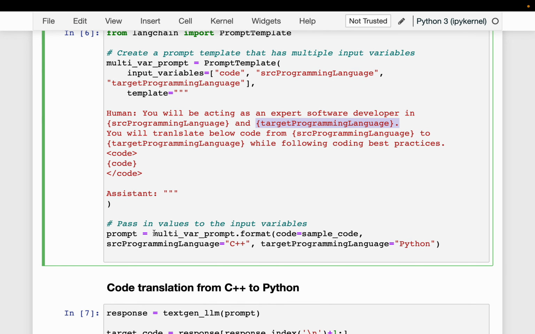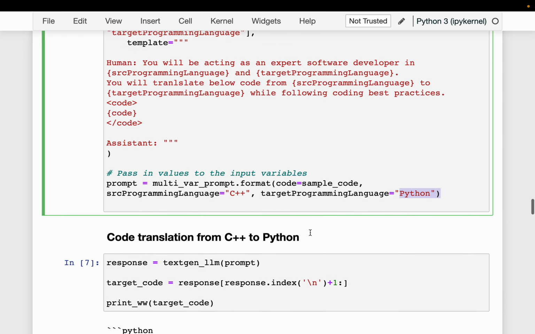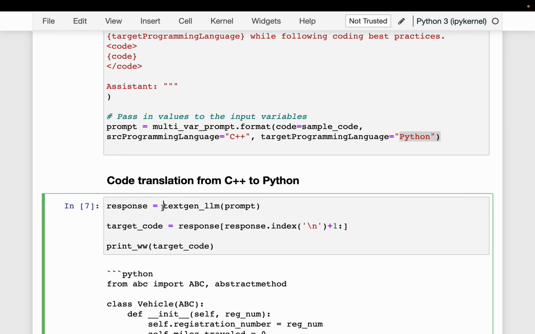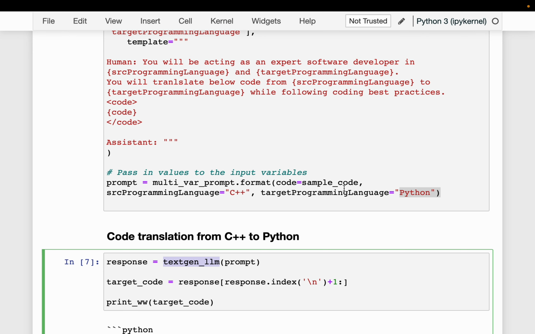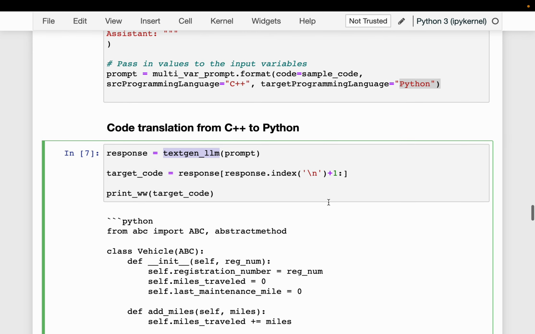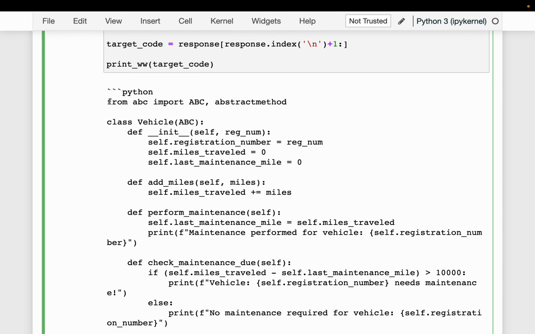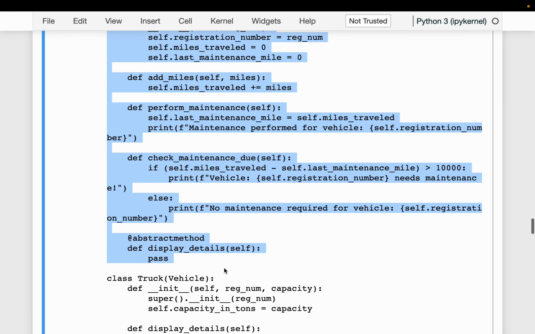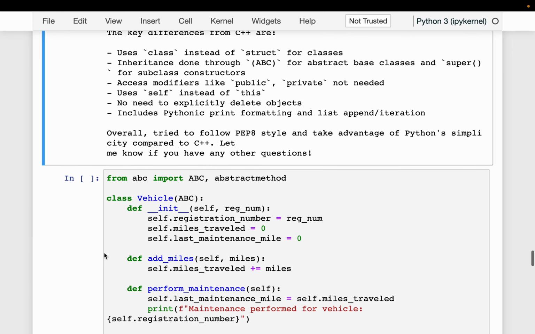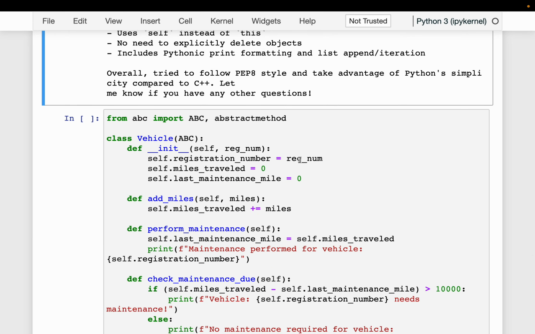All right, so here we are creating the actual prompt by supplying the three variables. So our code is in C++, and we want to translate this code into Python. Okay. All right. And then we simply invoke the LLM by supplying this prompt with the three variables, right? And we get the response, and here we are printing the response. So I just copied this output and pasted it in a new cell so that we can see it better.